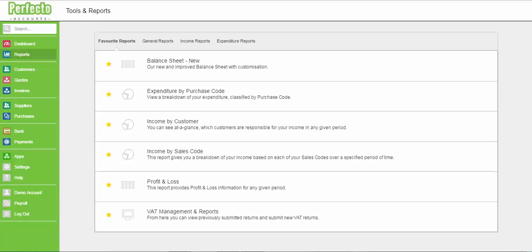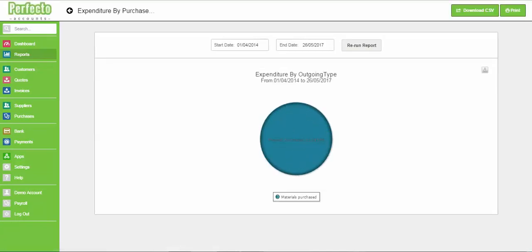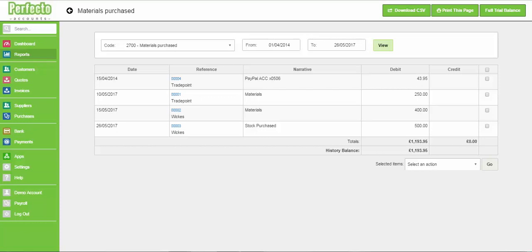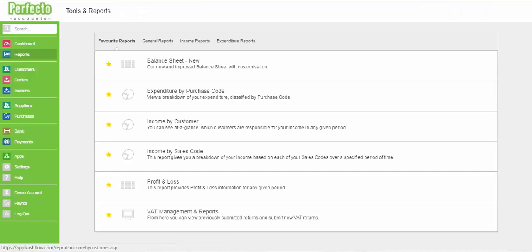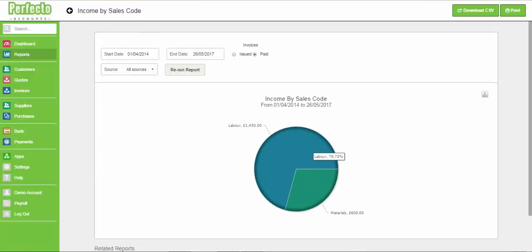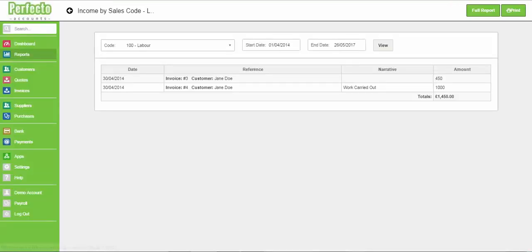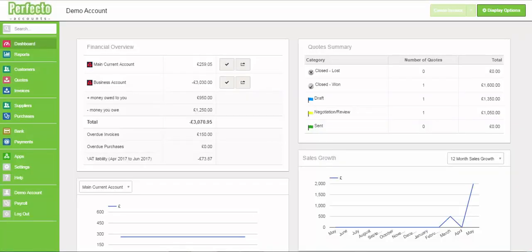We can also track our income and expenditure, so if I want to know where my money's going to, I can just click expenditure by purchase code, and it's going to give me a breakdown of where my money's going, so I can see all of mine have gone to materials purchased. You can click into that and it'll give you a list of transactions assigned to that code. If we want to look at income, again, I can have a look at income by customer or by sales code, and I can see a full breakdown between my labour and materials, and I can just drill into these reports and it'll show me the actual invoice information as well. So, our software is a really simple, easy tool to help you manage your finances and your bookkeeping and have a full overview of your business all in one place.